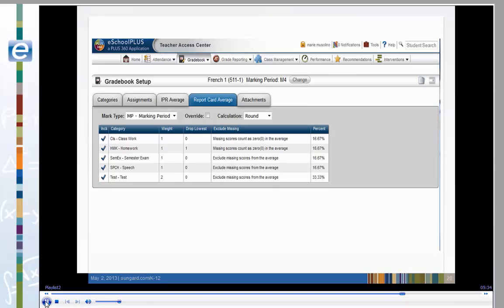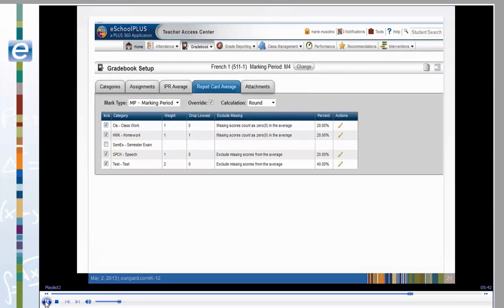Next, we'll modify the marking period mark type to exclude the semester exam. The percent of points each category contributes to the marking period mark is recalculated. Again, using the edit icon under the action heading, you may change the weight of the categories.